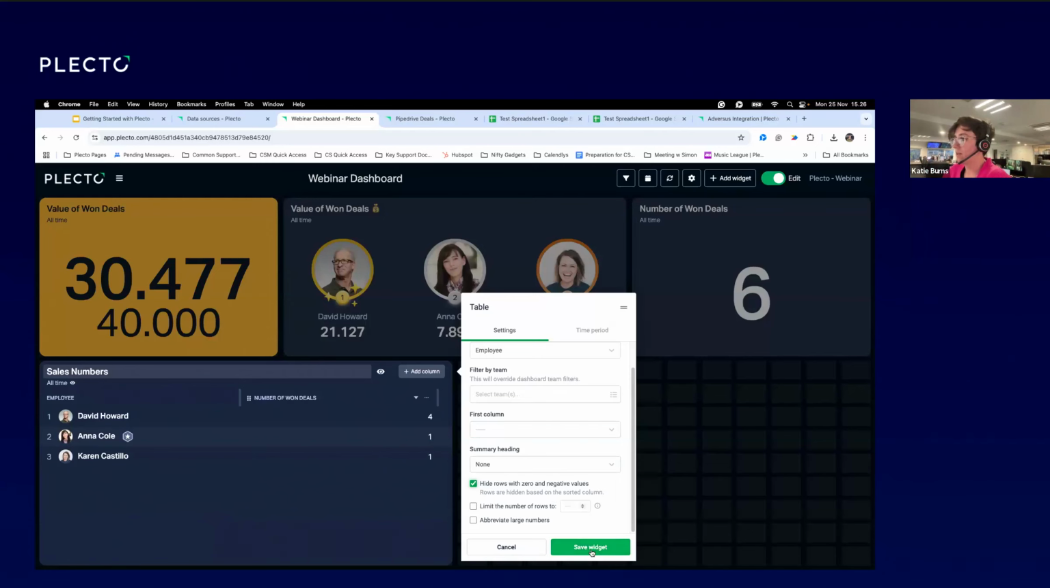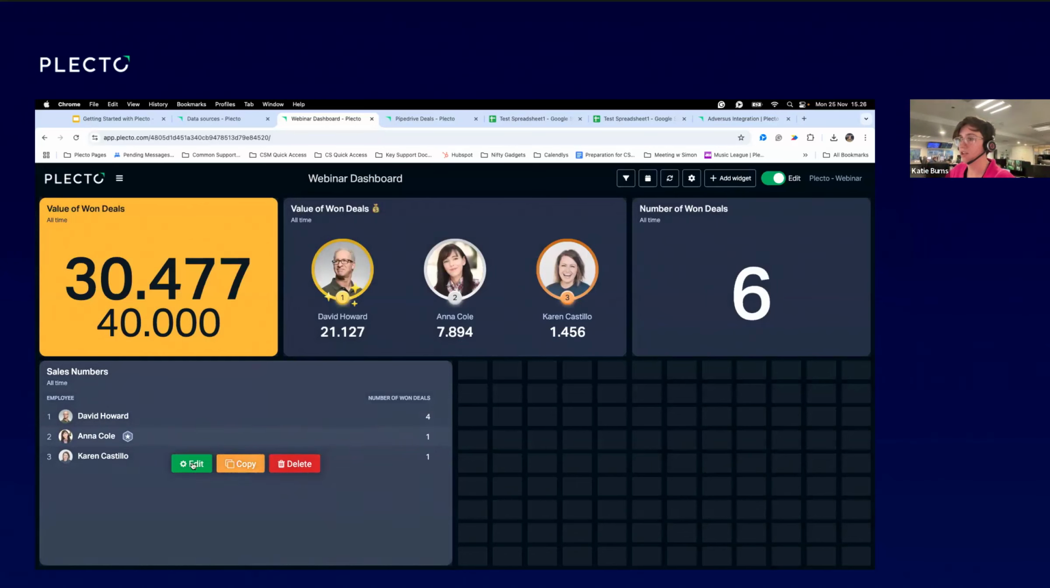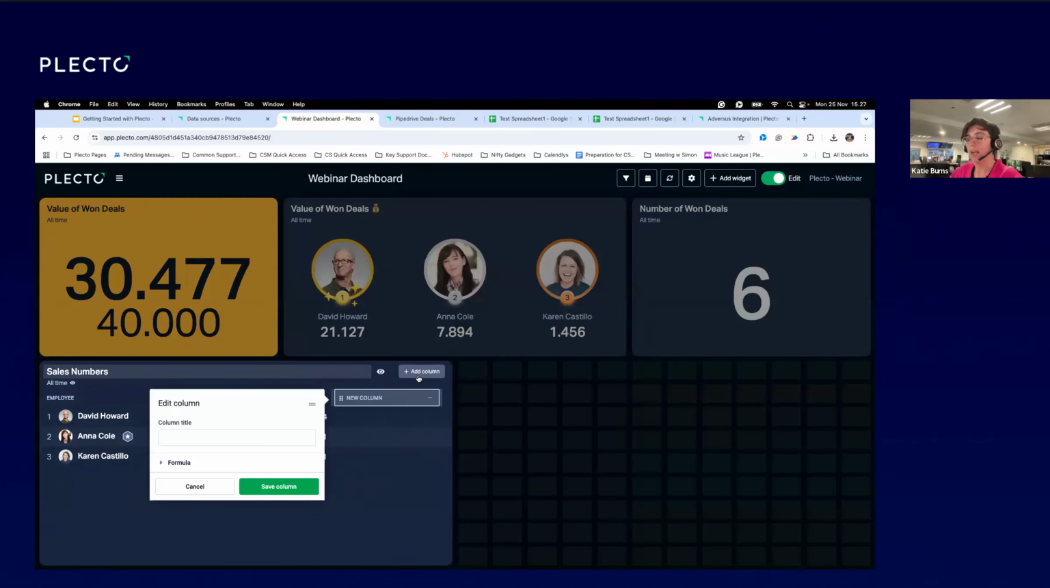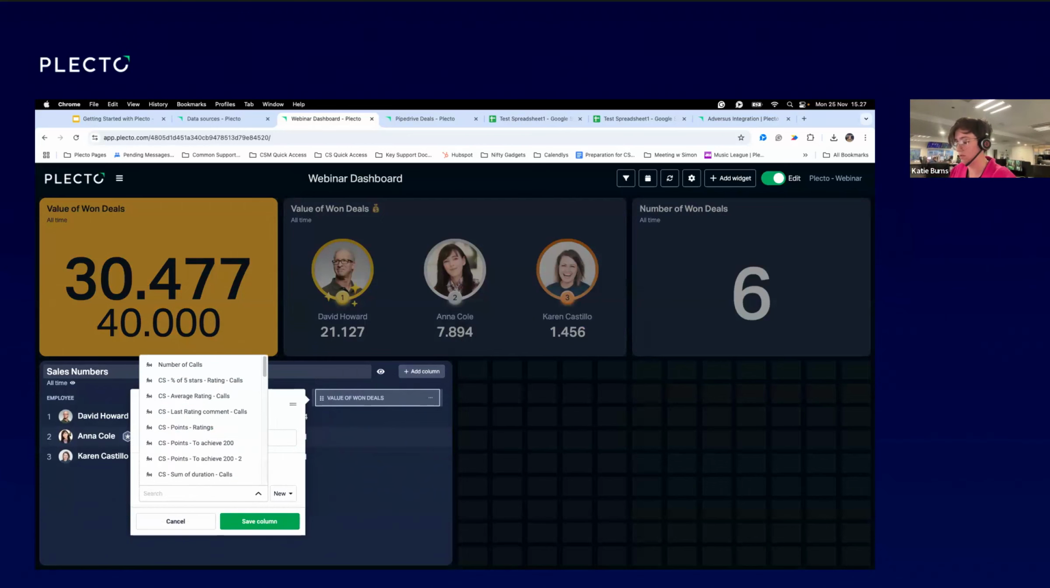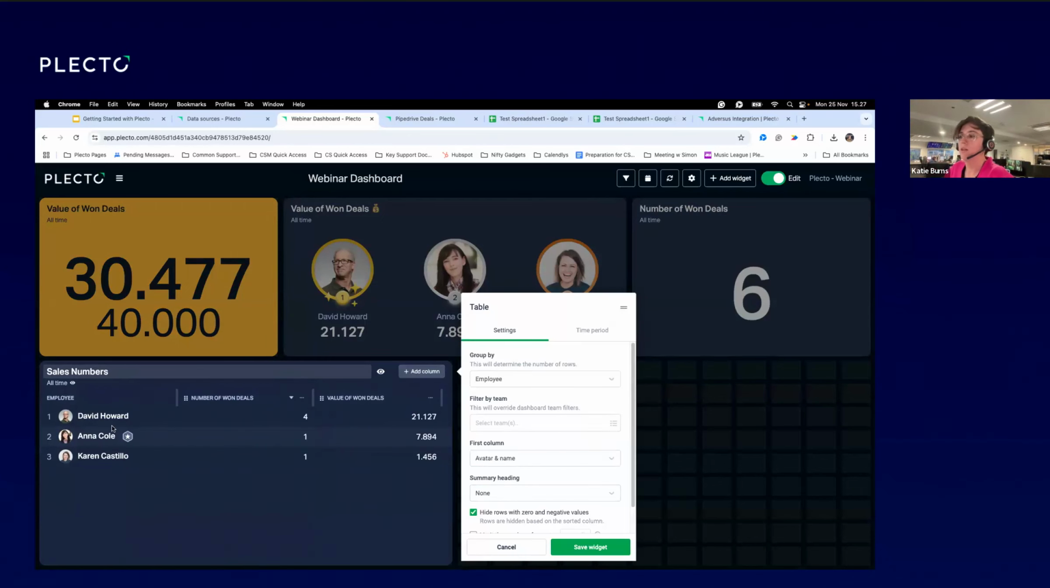So looking at number of won deals, this is what can be great about the table: you can put a lot of information together and look at the effectiveness of the individual employee. So let's go with value of won deals to add some more information. There you go, for the same time period. So here we're seeing, okay, David has 4 deals at 21.27, Anna has 1 deal, and Karen has 1 deal. But Anna's deal is bringing in a lot more income than Karen's deal. So what's going on there?